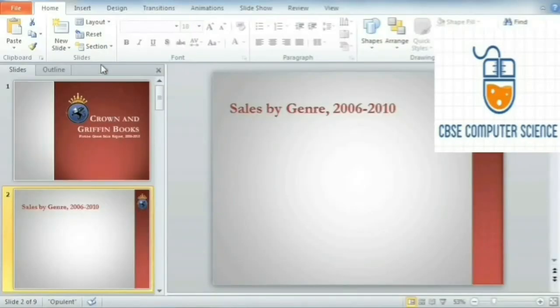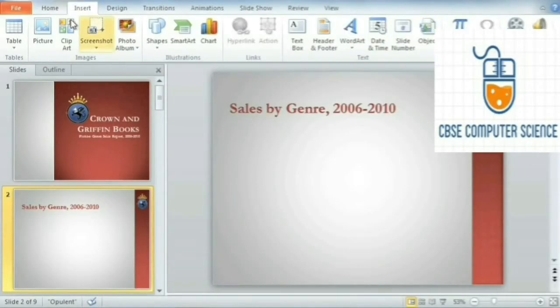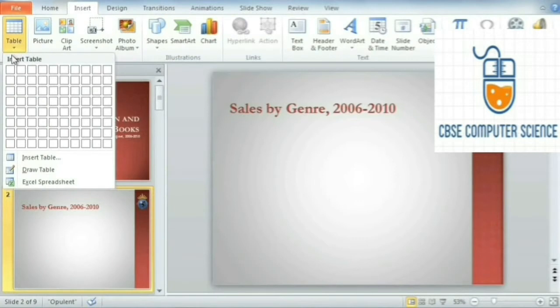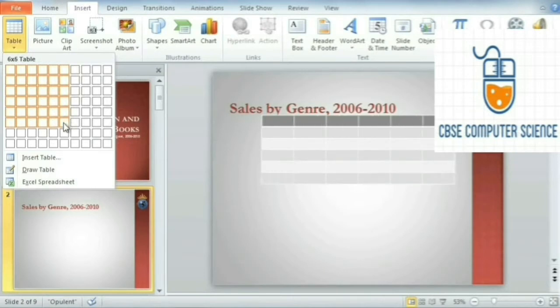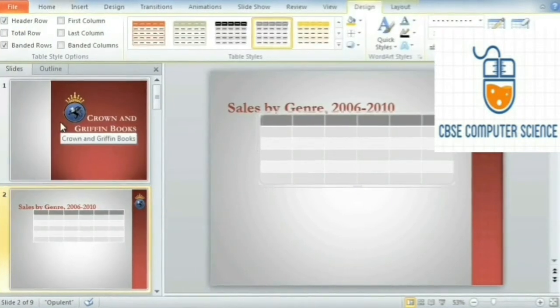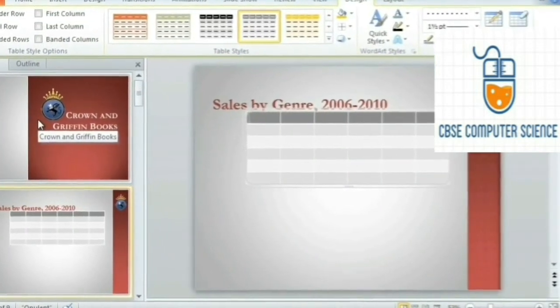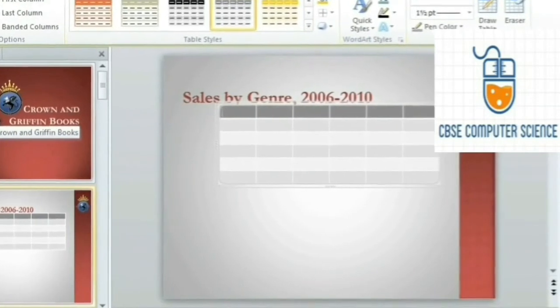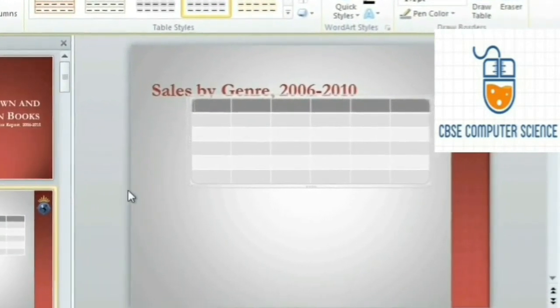Now let's see how we can create a table in MS PowerPoint. To create a table, just go to the Insert tab and click on the Table option. A grid of cells appears. Select the desired number of cells which you want to create for your table. Accordingly, the table gets placed on your PowerPoint slide. You can just drag and drop and place it according to your requirement.